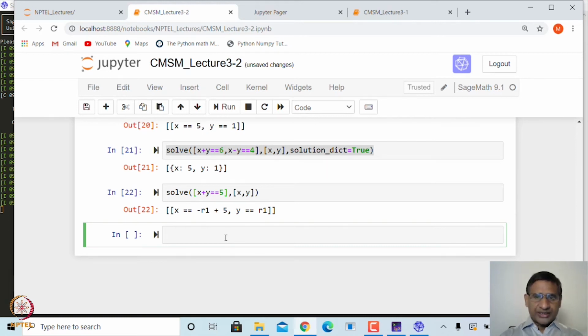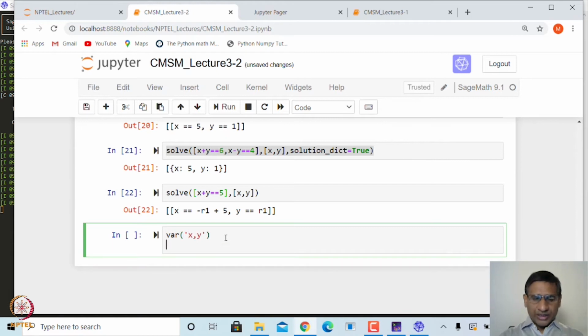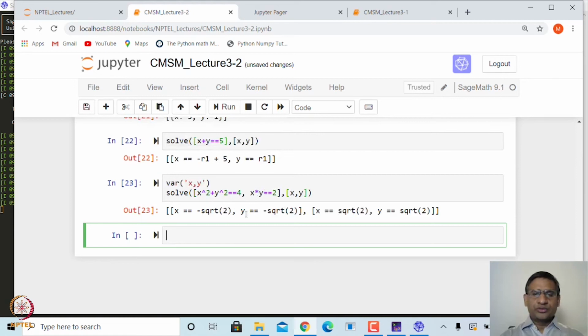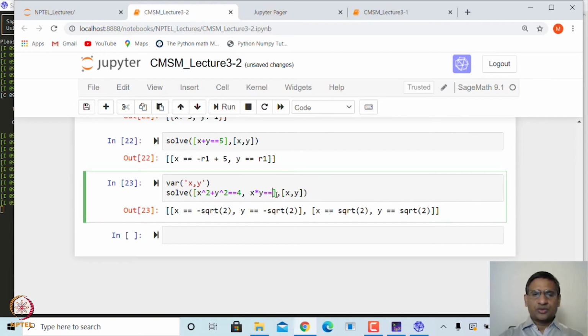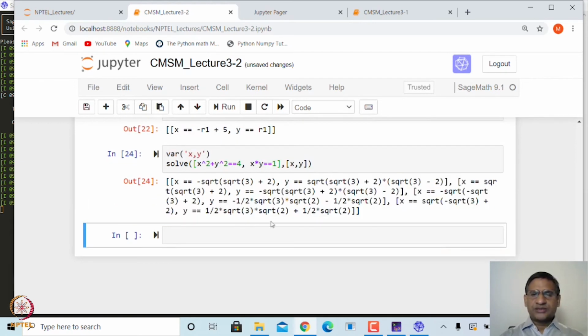So, let us declare x and y as variables. You do not need to declare again and again, but it is a good practice actually, right. So, when I say solve, the first equation is x square plus y square double equal to 4, and the second equation is x into y double equal to 2, and we want to solve with respect to variables x and y, then it gives you 2 solutions, only 2 solutions. If I say x into y equal to 1, then it has 4 solutions, right.